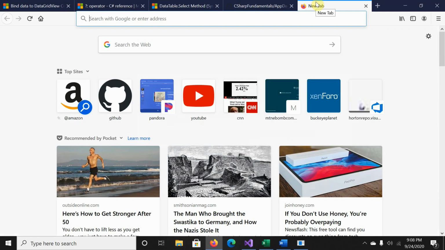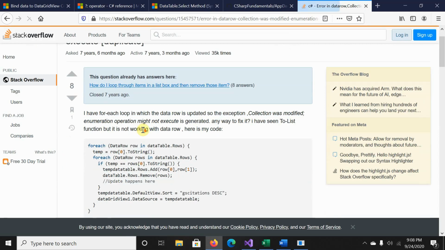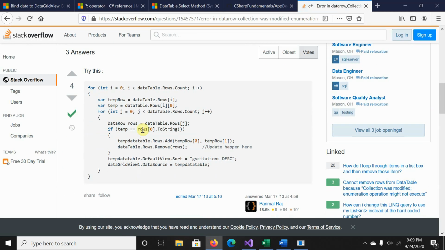Go over here and click on here and scroll down here. This is our remove, our rows remove. That's an add, that's a remove. Data table default view dot sort.